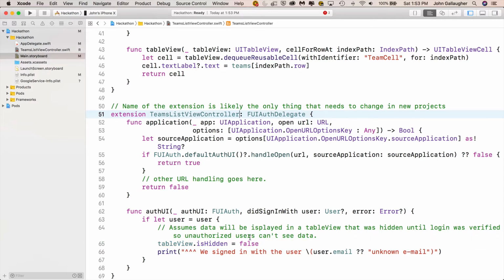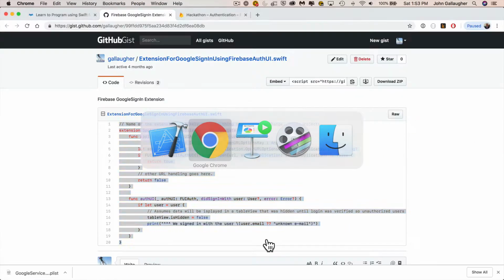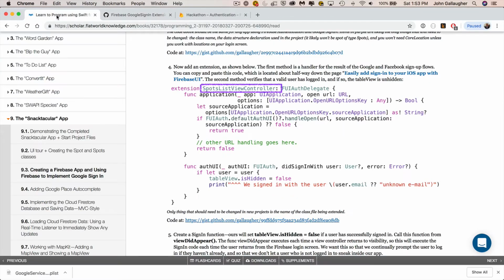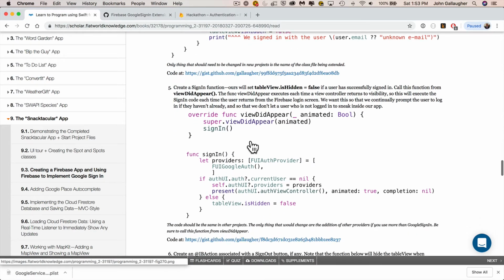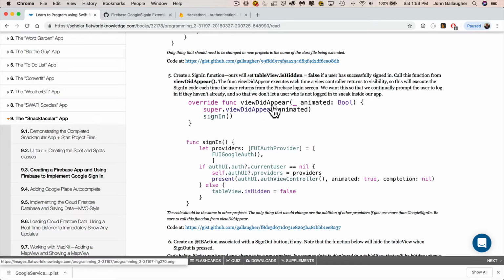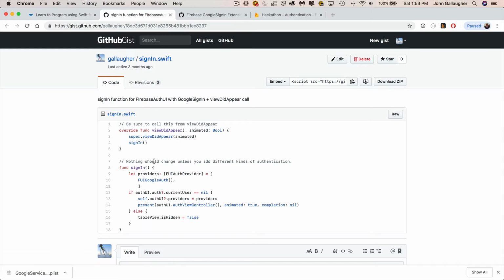And then we've got our table view that's referred to down here, and that error has gone away too, so that's looking great. And now that we've set this all up, as we scroll down, there are a few other things that we need to do. One is we're going to add a viewDidAppear, and then we're also going to add a function called signIn here. And we can actually grab this data, again, right from a gist.